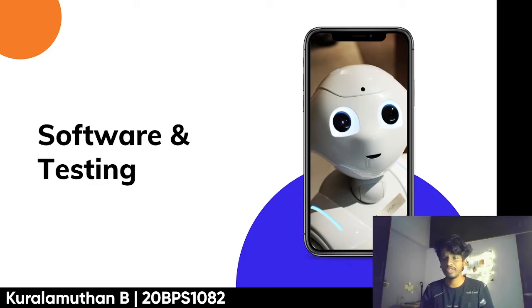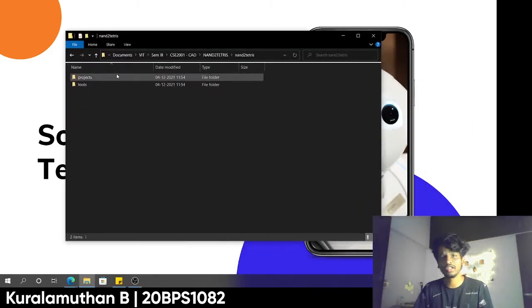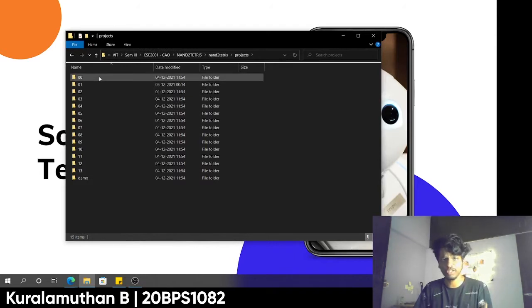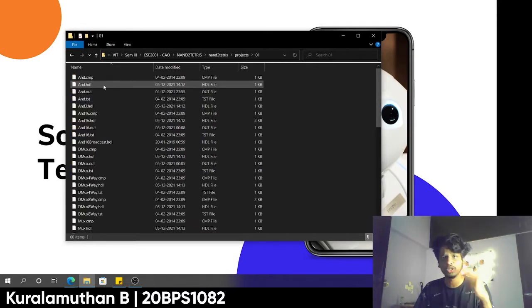So what is the software that we are going to use? For this, NAND2TETRIS have officially released a software suite which we'll be looking at right now. So this is the NAND2TETRIS official software suite, and we get two folders in this. We get a project folder which has 14 different projects numbered from 0 to 13 and a demo. And for this demonstration, we'll only be looking at project 1 and 2.